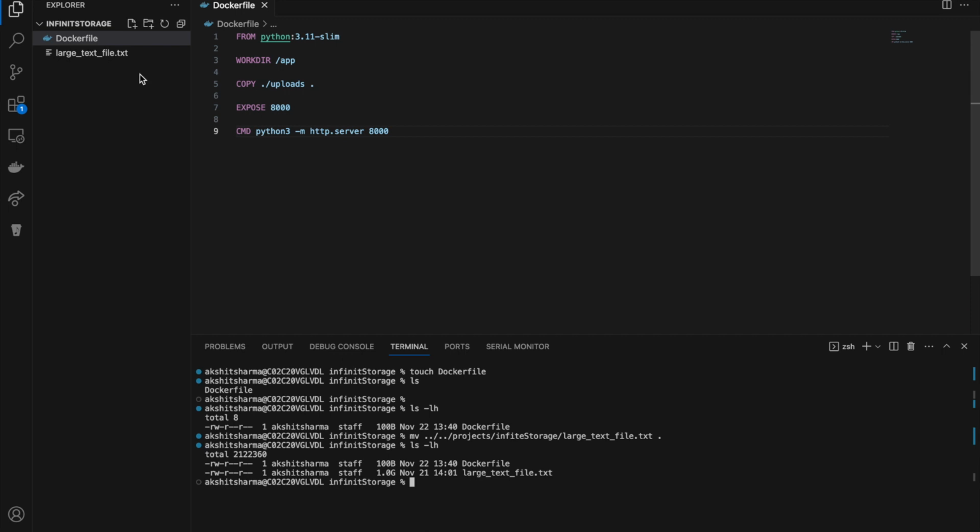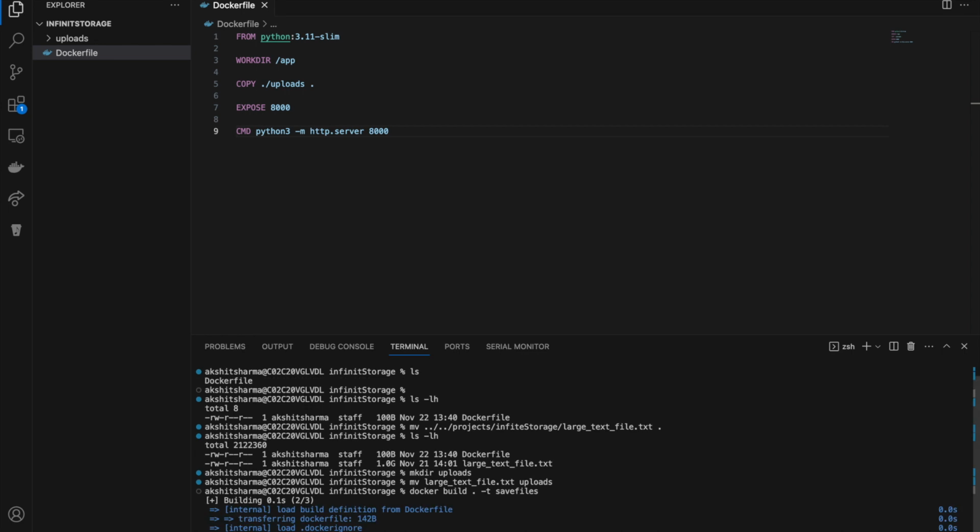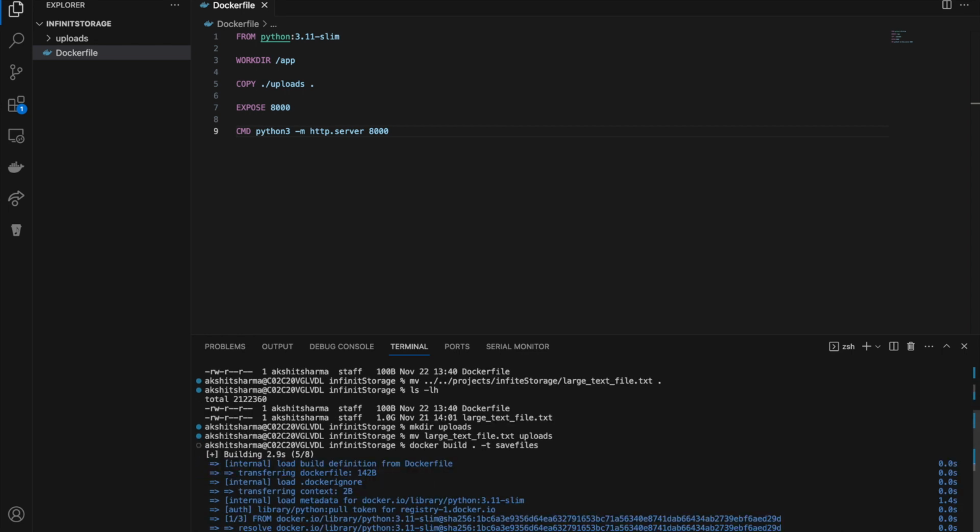Okay, so I just copied a large text file, and it's a gigabyte in size, you can see right there. I'm going to make an uploads folder by typing mkdir uploads, and then I will move the large text file into the uploads folder. After that we can build the Dockerfile by using docker build . -t and a name, whatever you want to call it. I'm calling it save files, and I will wait for it to build. It'll take a little bit of time, so I'll come back.